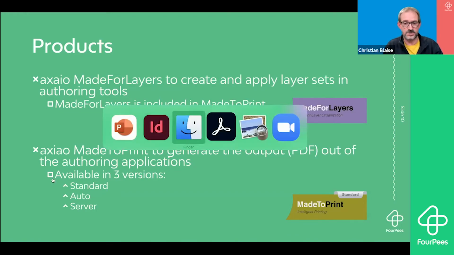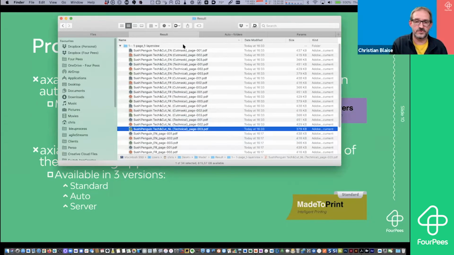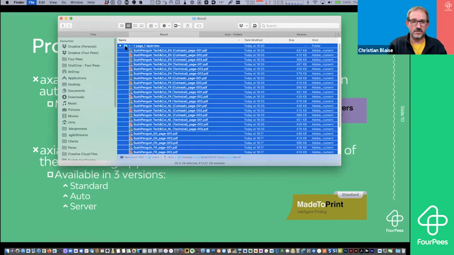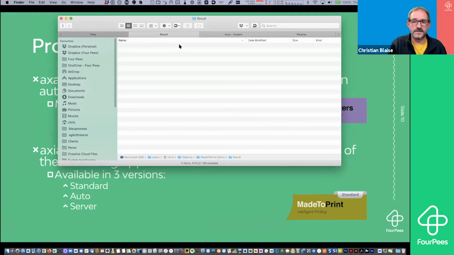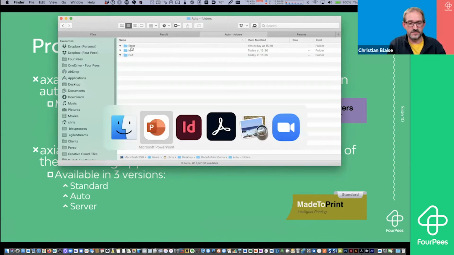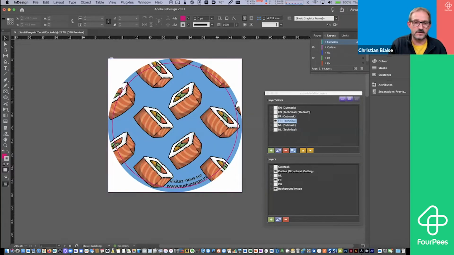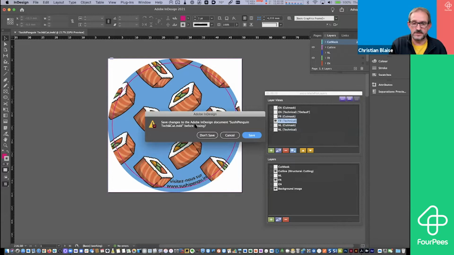I can actually show you quickly the auto version. I will just remove all those files here. And here for the auto version, I actually have the hot folders. If I go back to InDesign, let me close that.